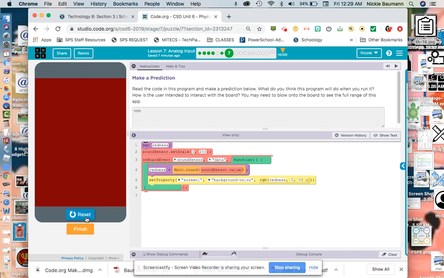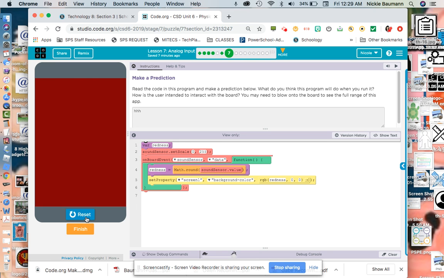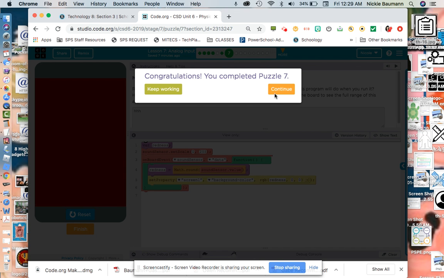So blow into your screen or blow into your circuit board, and you notice the redness changes based on the sound. Or blow right into it, and you notice the light changes. So that's pretty awesome about how that works. Okay, so let's finish and go to bubble 8.